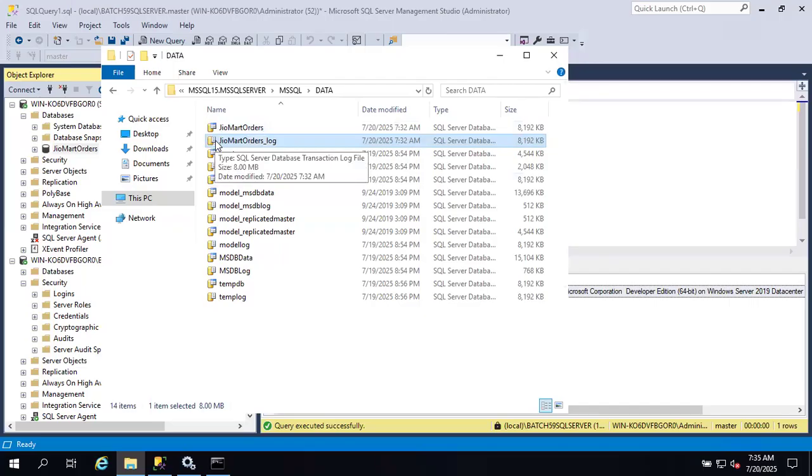See the log file and how the icon looks. The log file is like small running notes or rough notes, a notepad kind of thing. The data file is a table kind of thing, meaning permanently it will store the data in the tables. Okay, so I'm just explaining the icons.